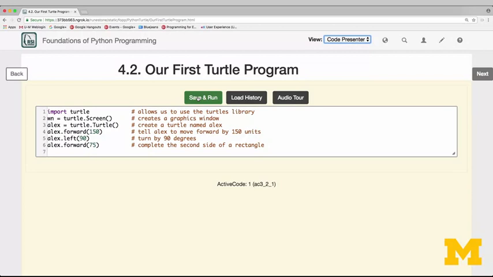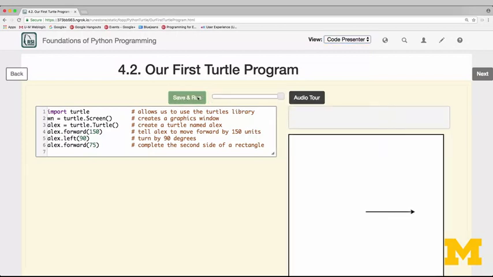So in this code, we've created a turtle named Alex, and we're telling it to move forward and turn left and go forward again. Let's see what its picture looks like. So in this case, our virtual turtle is really represented by just an arrow. Doesn't even look like a turtle.